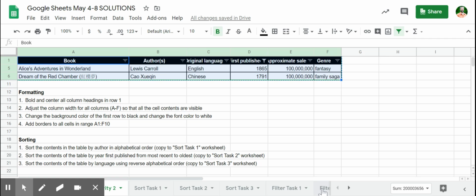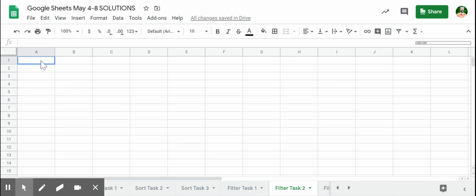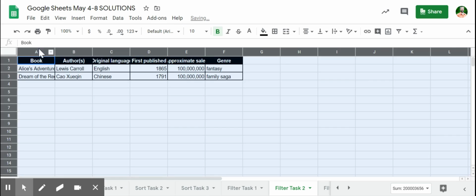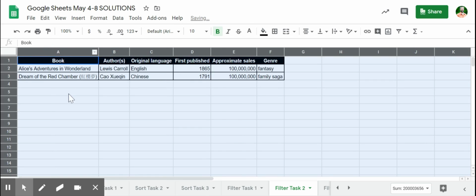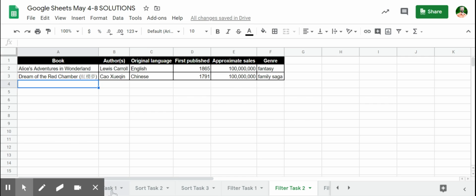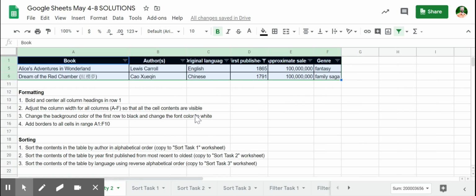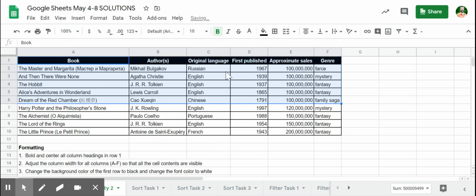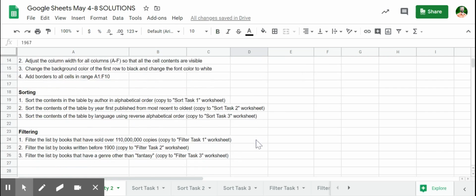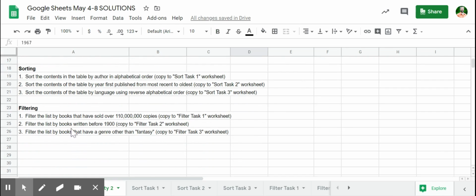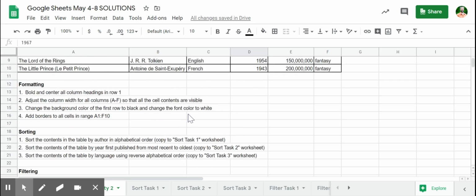So I'm going to copy them and go to filter task number 2 and paste that in here. And again, resize everything so that it's right. And then I'm going to go back to my activity 2 because we have one thing left. So to get rid of my filter, again, I just go to data, turn off filter. And my last thing says filter the list by books that have a genre other than fantasy. So I want to get rid of fantasy and keep everything else.